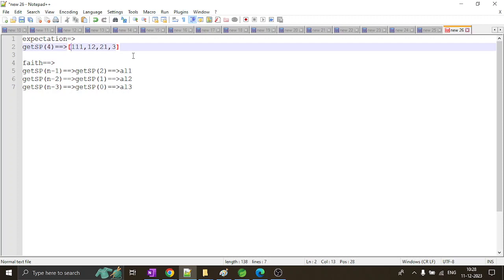So let's think about it. How can we get from the fourth position to 0? One way is to take one step each at a time. Then we have 1 3, then 3 1, 2 2, then 2 1 1, 1 2 1, 1 1 2. I can see these combinations. Okay, so how many are there? 1 2 3 4 5 6 7. Yeah, I can see these combinations. Okay, so this is the expectation that we are setting, and now let's set some faith.